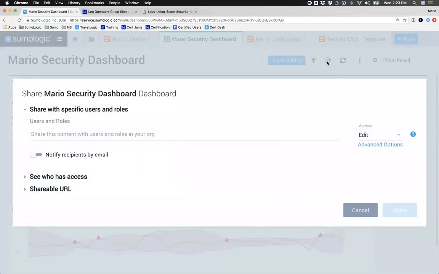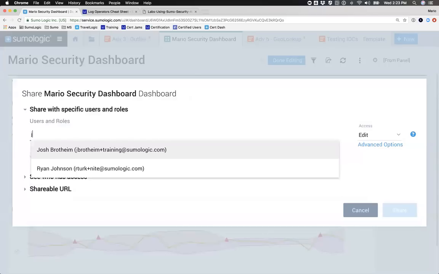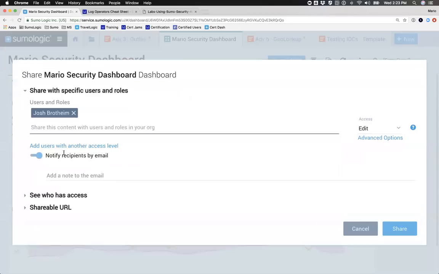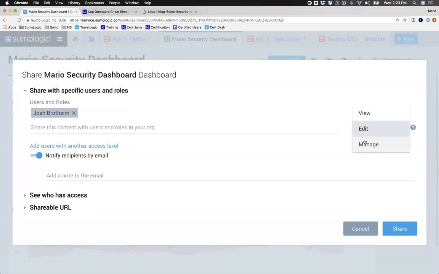All right. What else can I do? I can share this dashboard, and this is key. You definitely want to get people to start sharing, including yourself, because this is how other people are going to take advantage of what you've built, and they can build on it and improve it. So let's say that I want to share this particular dashboard with Josh, but not only do I want to share it for him to see it, I actually want to give him edit rights or manage rights or some other rights so that we both can take advantage and edit it and manage it, right?